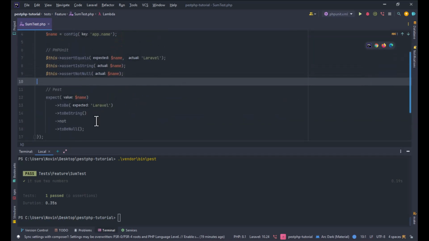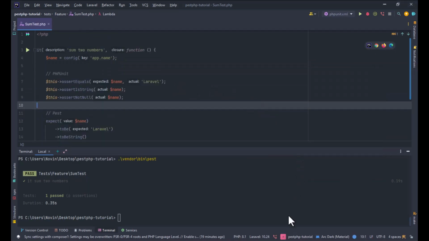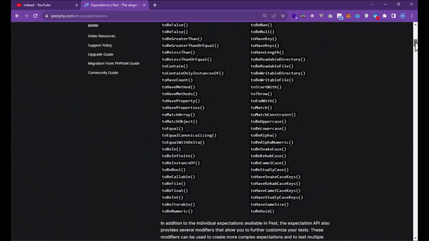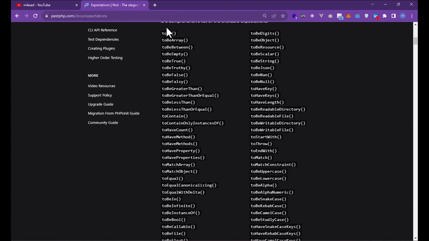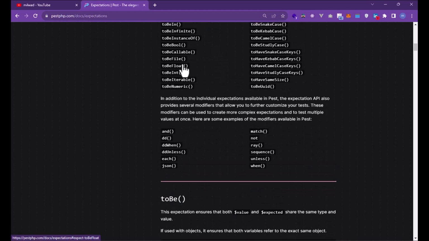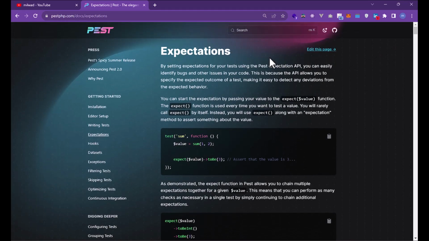And that is the expectation in Pest. In future videos, we will talk about the expectation methods. Here you can see the list of the methods, for example toBeArray and others, and work with them. Also, a very interesting method is the not method, which is very cool.